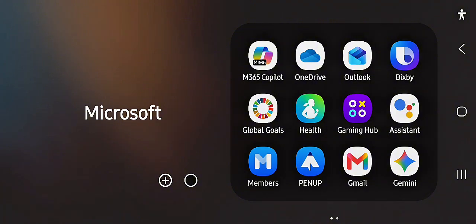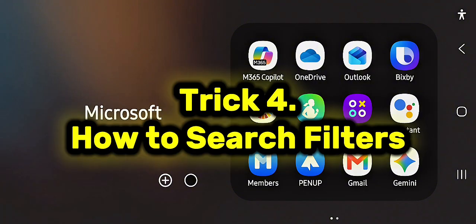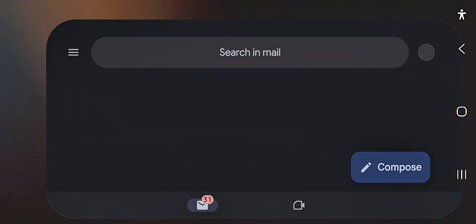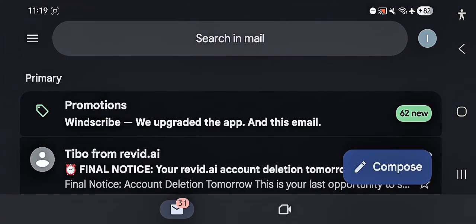Trick 4 of the hidden Gmail features you should know is smart search filters. How can you do that? By tapping on your Gmail. So instead of scrolling through hundreds of emails, I can use this search command to instantly find exactly what I need. So for example, I want to search for an attachment.